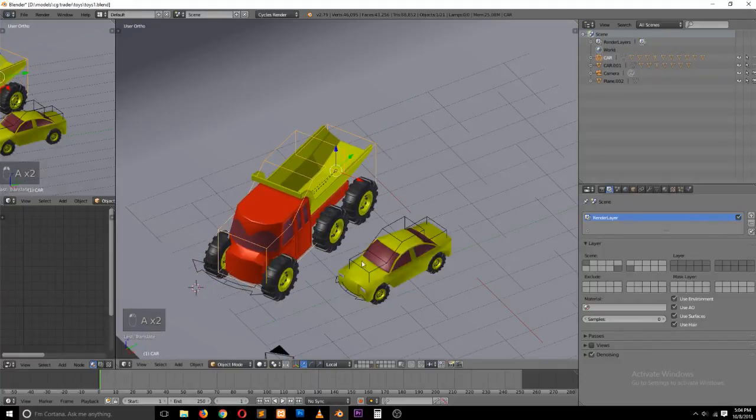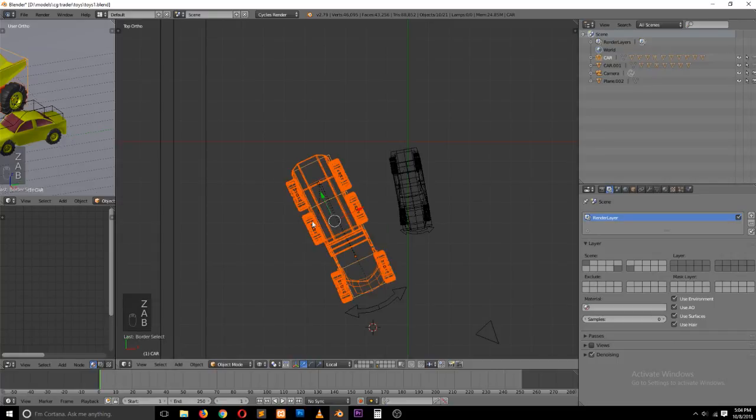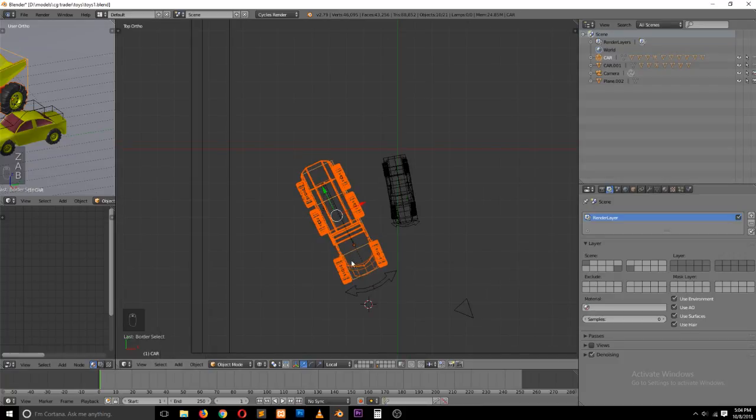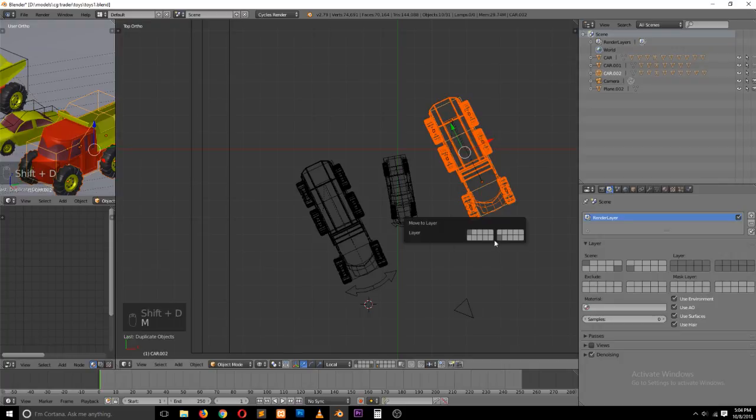Yeah, so let's duplicate this so that we start from scratch. We're not going to model the entire car. We are just going to rig it so that we can easily animate it. So I'll duplicate this and move it to a different layer.